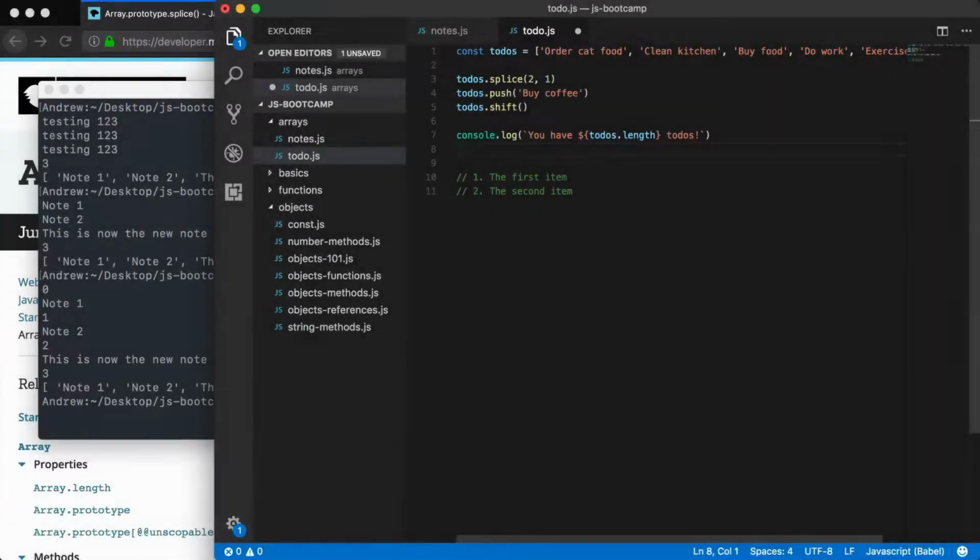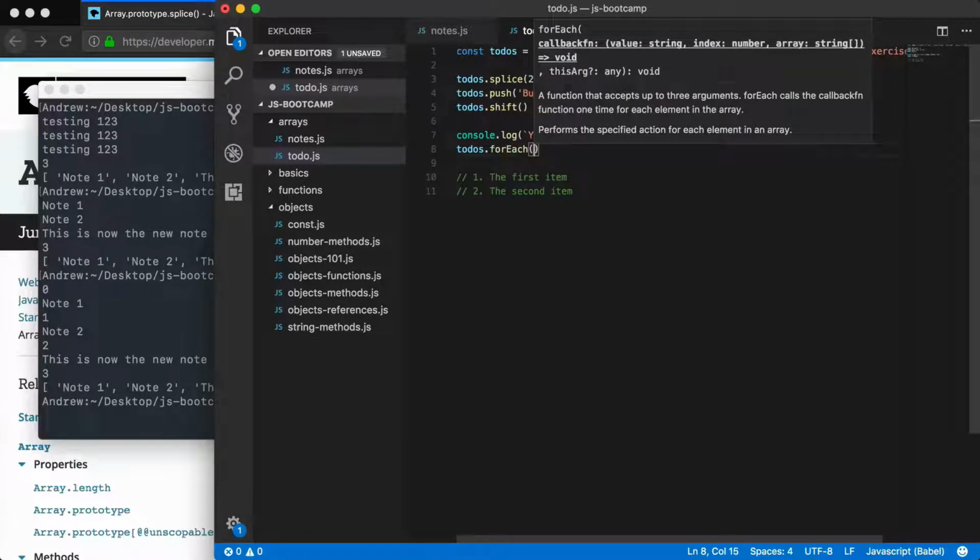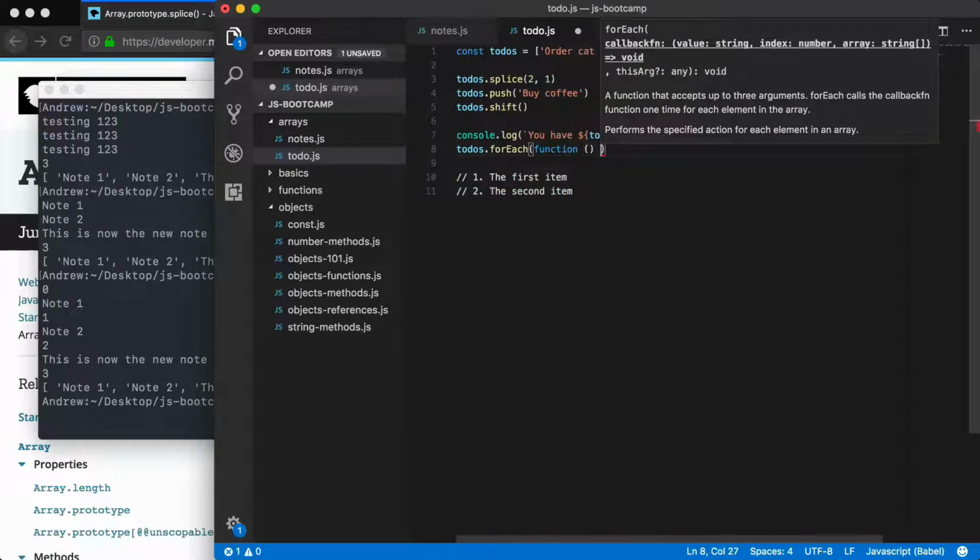All right, how'd that one go? Hopefully you were able to get that done without too much trouble. We're going to be using forEach here since we want to do something for each to-do. That would be todos.forEach. Now we know that forEach takes a single argument, a function, so we're going to create that function.